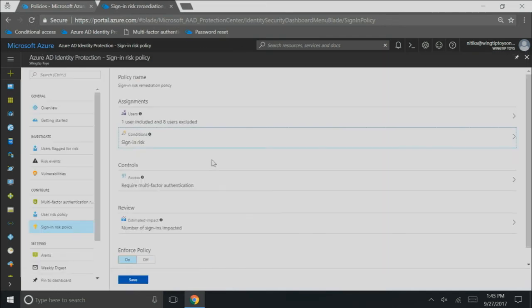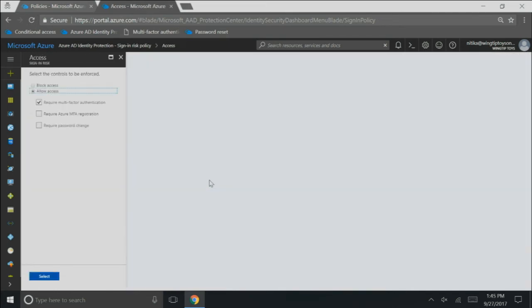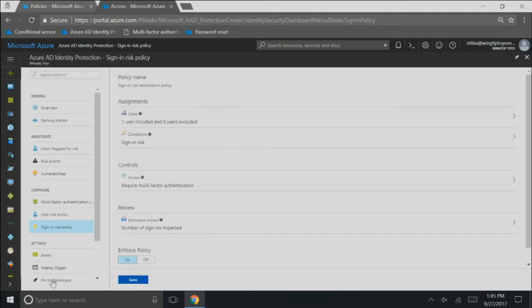Once you have decided the risk level of the sign-in, the next thing is the access controls that you want to require. Here you have two options. One is requiring multi-factor authentication, or the second one is to block the sign-in. Again, we recommend multi-factor authentication. That helps with user productivity and reduces your help desk calls, because every block will lead to a call that the user will make to the help desk.